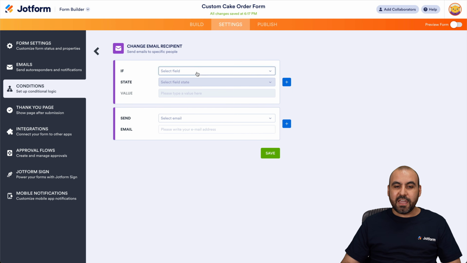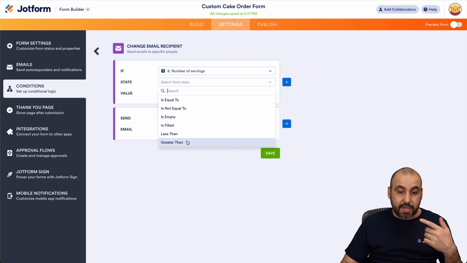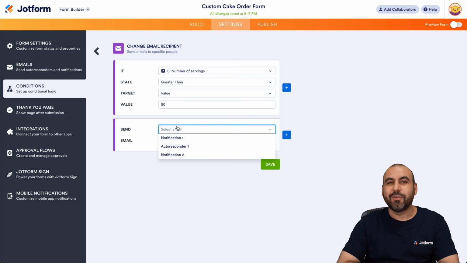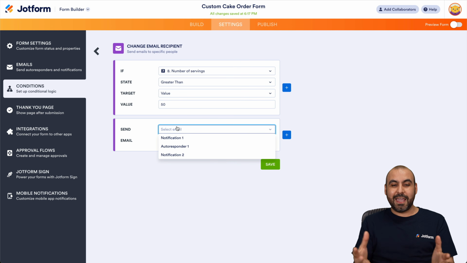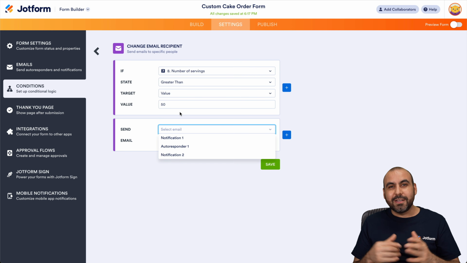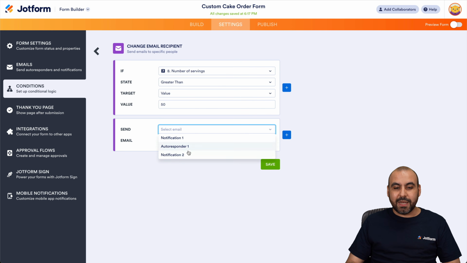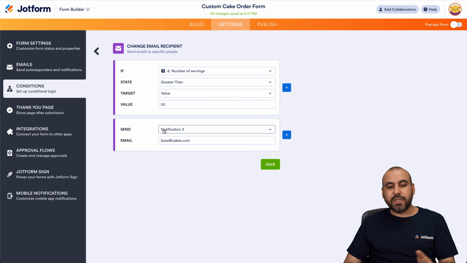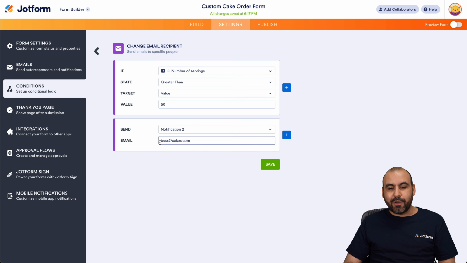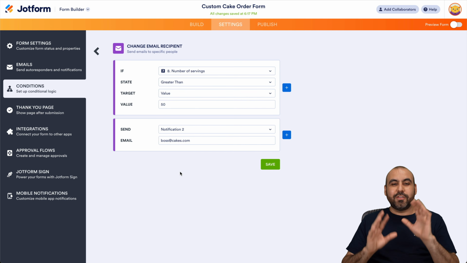So here's a use case. If, for example, number of servings, and I'll say in this case, greater than 50, well, I want to notify someone else. Why? Because if someone is ordering a cake that needs more than 50 servings, that means it's a wedding cake, a party cake, that's a super big deal. So you want to make sure that the boss knows about this. So in this case, we're going to send it to notification 2. And yes, you can change the name of notification so you can locate it later on. So in this case, now it's going to email this person if it equals greater than 50. So that's a quick use case.